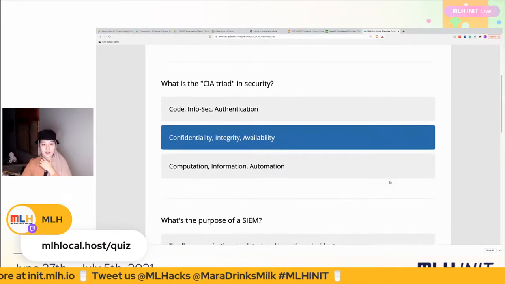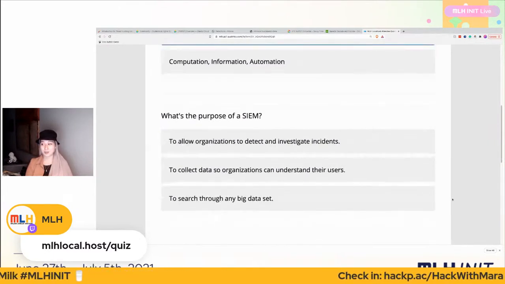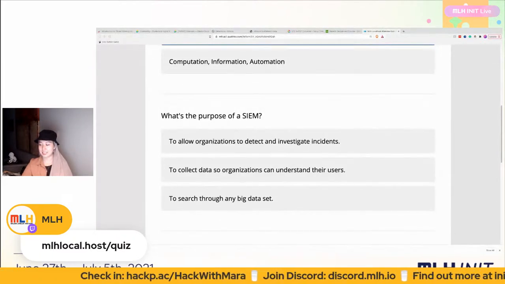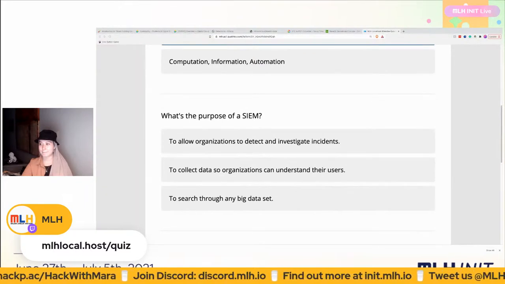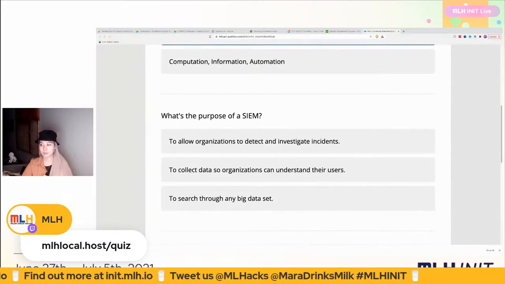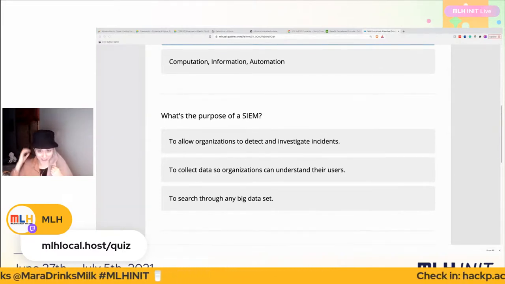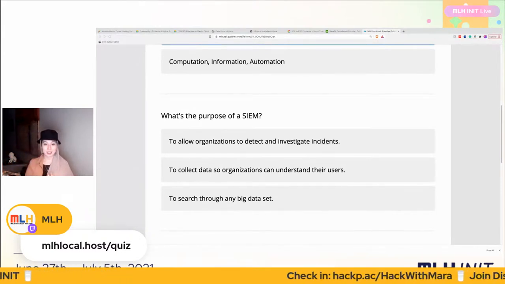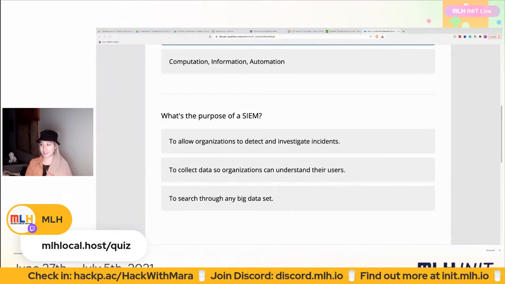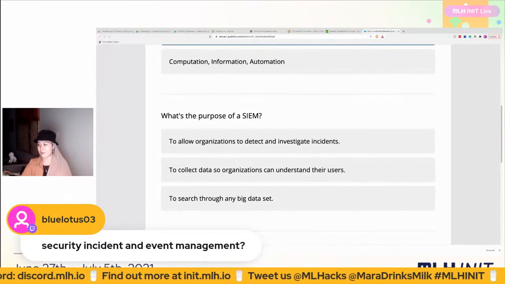Then, what is the purpose of SIEM? Can anyone say what SIEM stands for in chat? That might help you get the answer. Is the purpose A, to allow organizations to detect and investigate incidents, B, to collect data so organizations can understand their users, or C, to search through any big data set? Yeah, SIEM is Security Information and Event Management. Nice job, y'all.